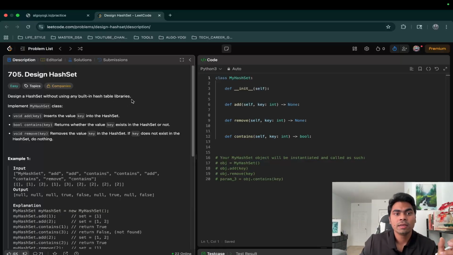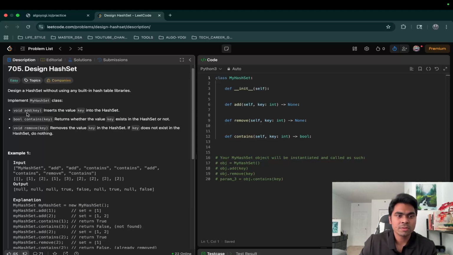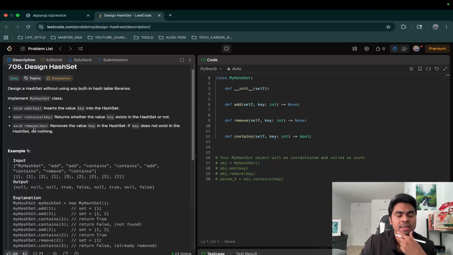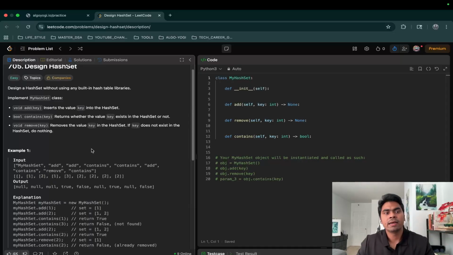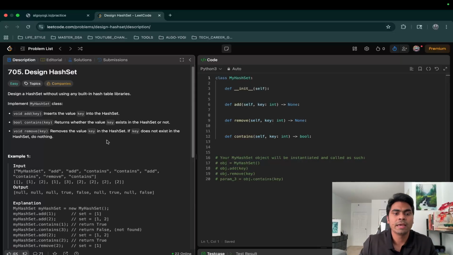All right, so they're not saying don't use a list, they're saying don't use any hash table libraries. Now we need to implement the MyHashSet class. First is the add method, which takes in a key and inserts that key into the hash set. Then the contains method returns a Boolean value, true or false, if the value exists inside our hash set. Then we have the remove functionality, which removes the key from the hash set. If it doesn't exist, then you do nothing.